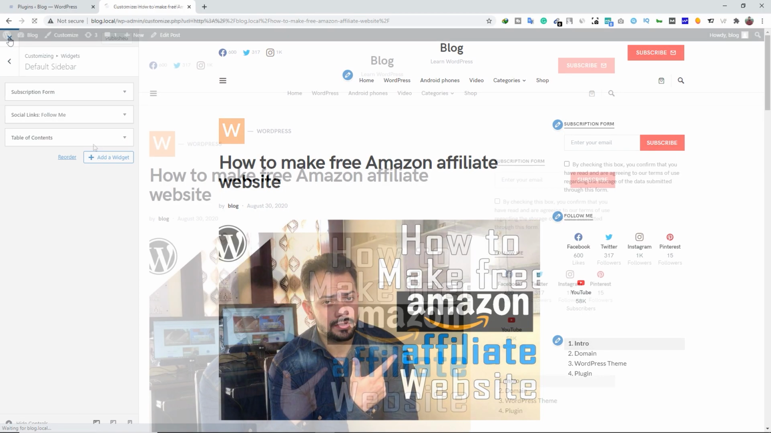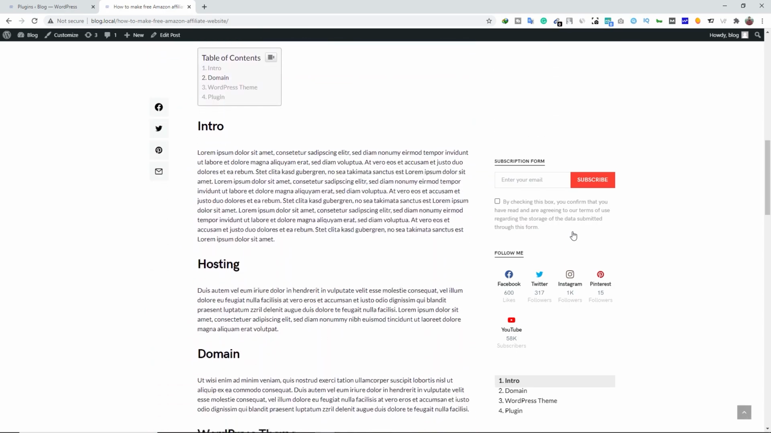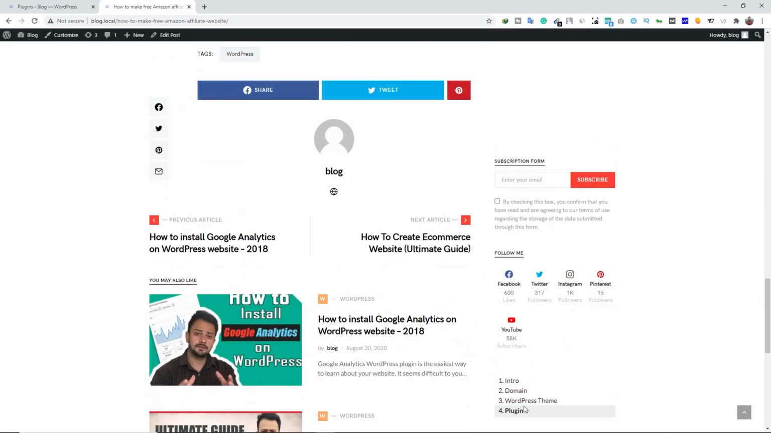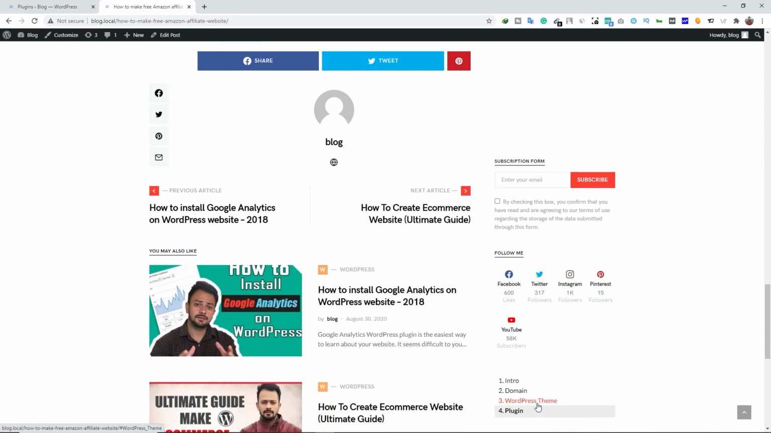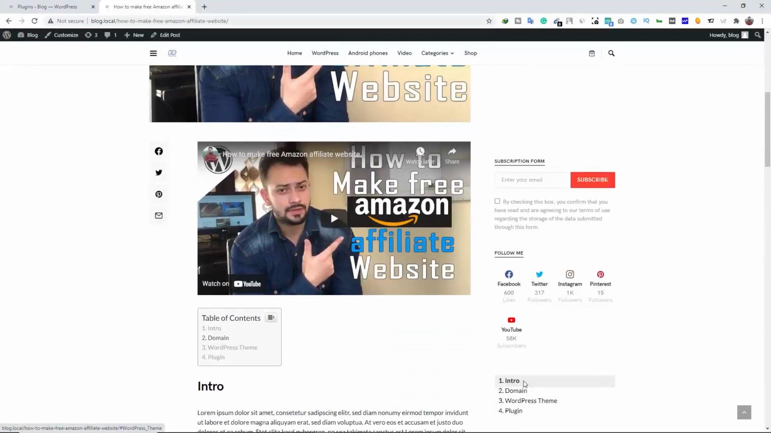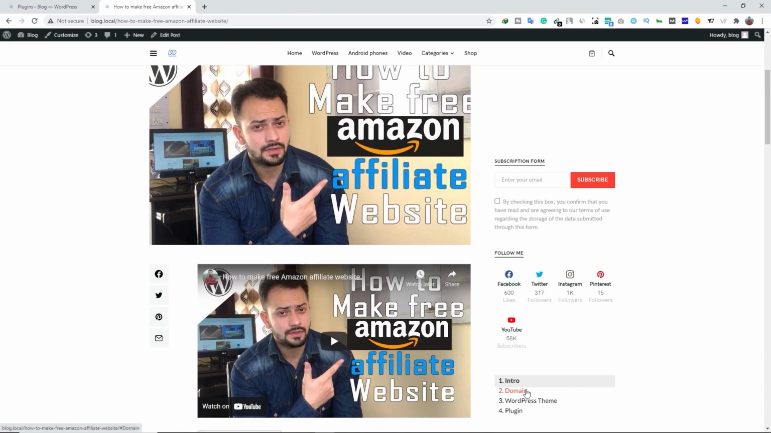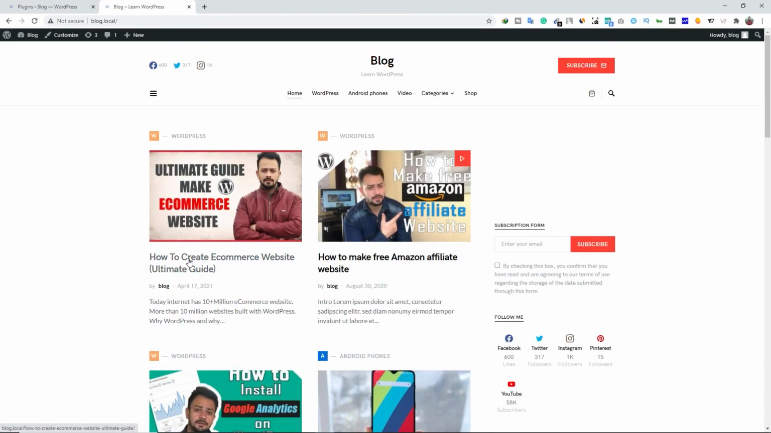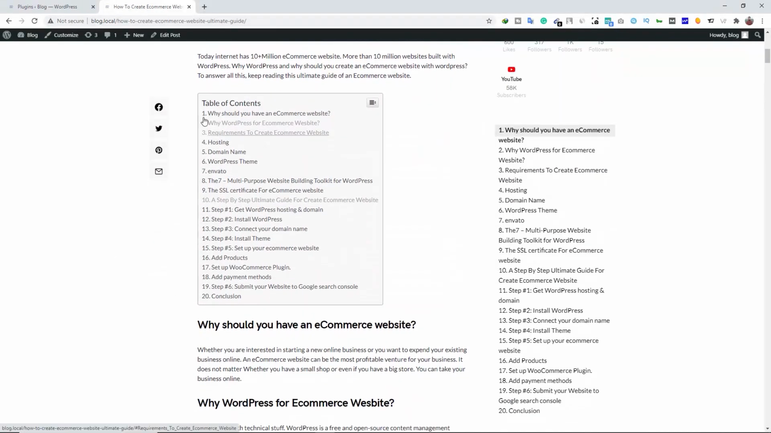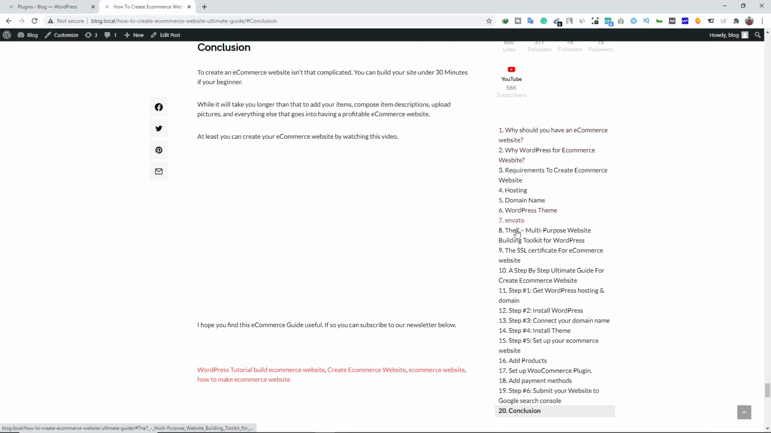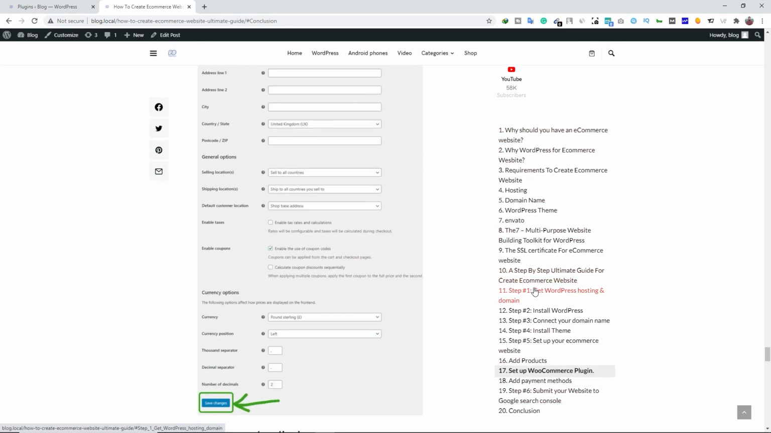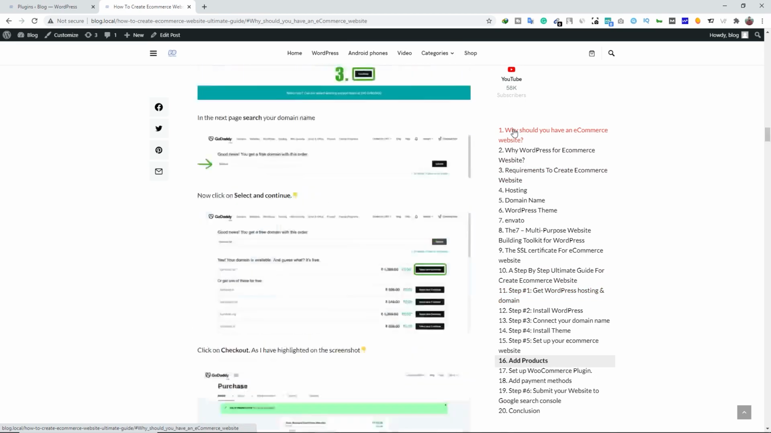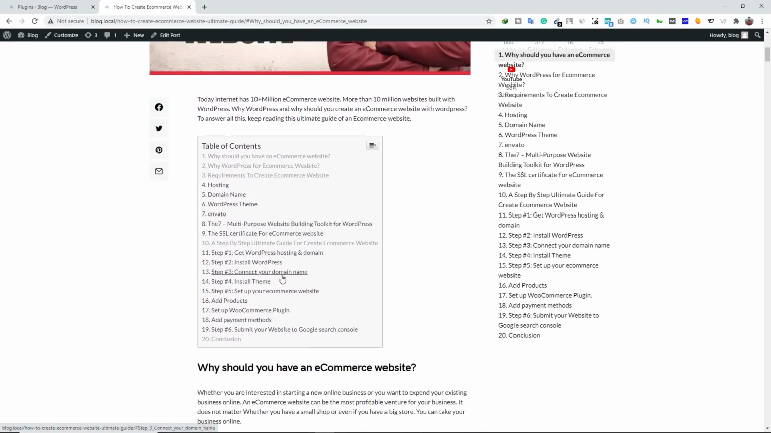Let's close this. So if you keep scrolling down, this table of contents widget stays right there. It's kind of a sticky widget. Let's open a different post. Let's open this one. If you scroll down, you can see that there are so many headings. Let's go ahead, click on conclusion. You can see that this sticky widget always stays right here. You can go back to that page again.